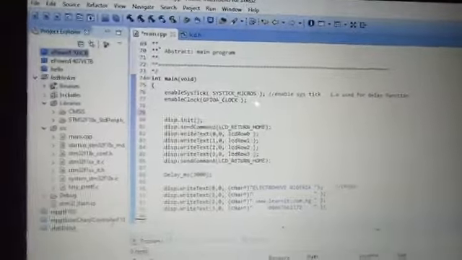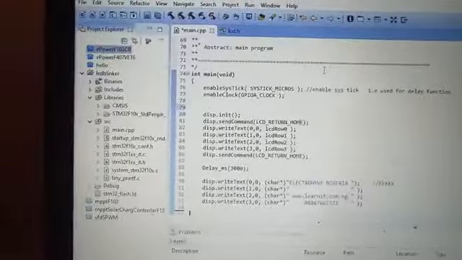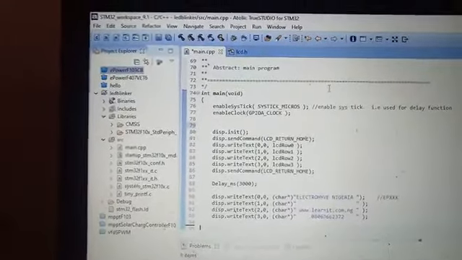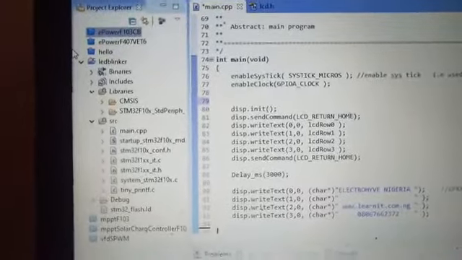So the next line is to initialize our display. The first line is saying display init. Display init is saying initialize your LCD. Then whenever I initialize my LCD, I would want to return the cursor, assuming I don't know what the cursor position is. So the next line of code is send command LCD return home. At that point, the cursor will be returned to home, so that when you start writing to the LCD, you are sure what position you're writing to.